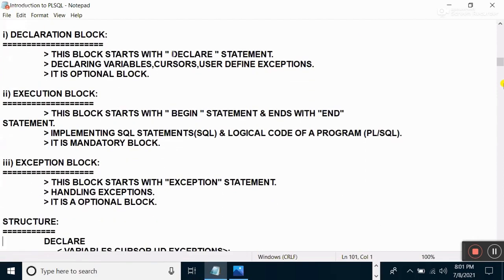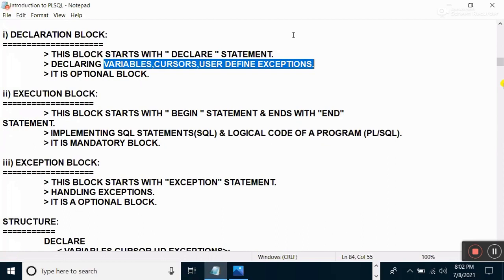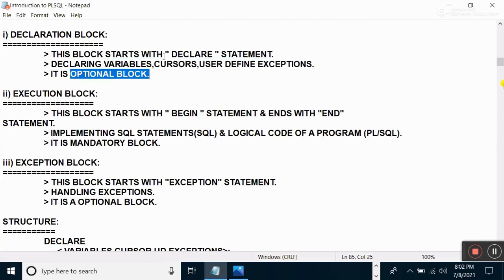The declaration block starts with the declare statement, and in this we can do only declaration: declaring variables, declaring cursors, declaring user defined exceptions, as per your program, however many variables you require. Other than declaration, we can't do anything in this block. This block is also optional, not mandatory. Suppose you don't have any variables to declare in your program, then there is no need to use the declaration block.